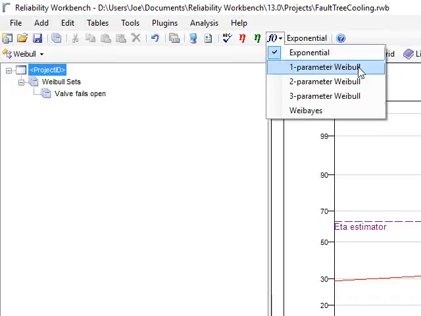1 parameter is where you can specify the beta, the shape parameter, and it will calculate the best eta. And 3 parameters where it will also calculate the gamma parameter, location, as well. That would be most relevant if you're dealing with a data set for a failure mode that does not start at the beginning of the component life. Weibayes is similar to Weibull, except it's most commonly used for data sets with very few failure points.